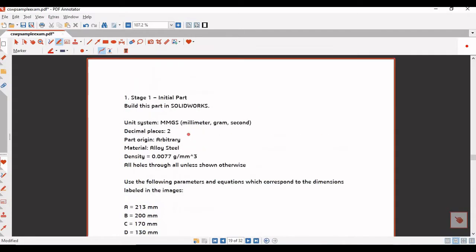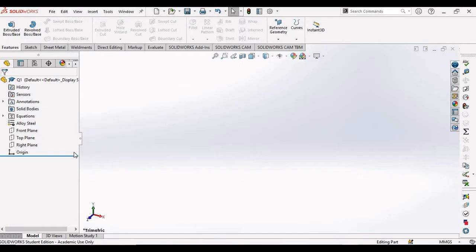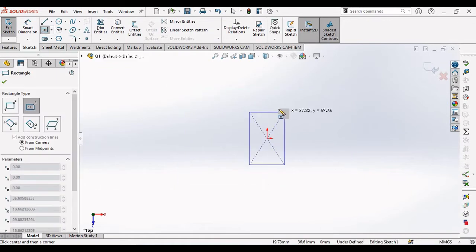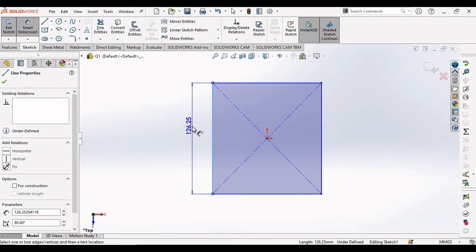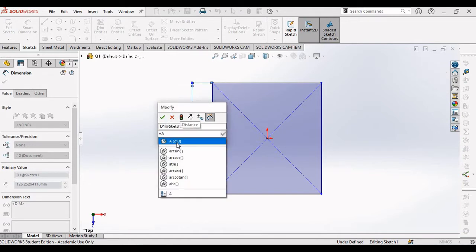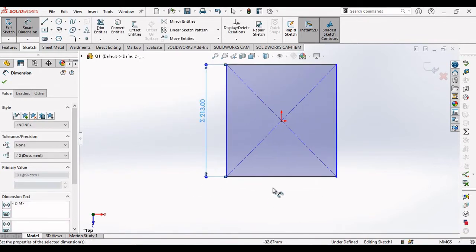Now let us begin with the modeling. First I will begin with the rectangle here, which is given as A by B. Click on top plane, go to extrude boss, and use the center rectangle. Put the center point at the origin and give the dimensions. This is A. Now how to give a global variable parameter here? Just type equal to and then type A. You will see the global variable that we have assigned. Just select it and then press enter twice. Okay, the same you have to do here.